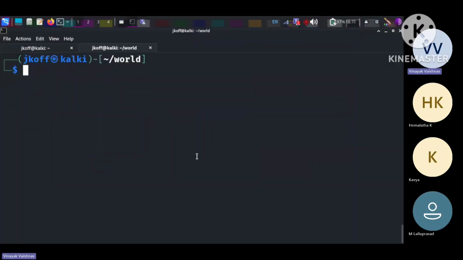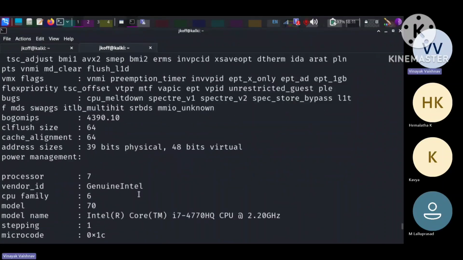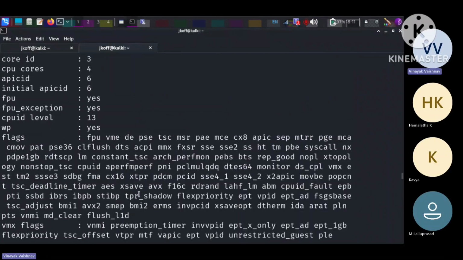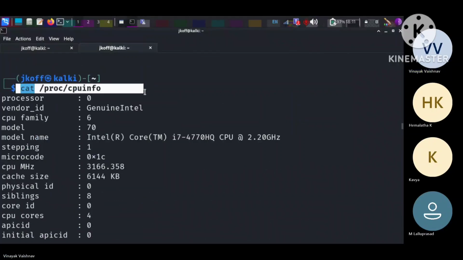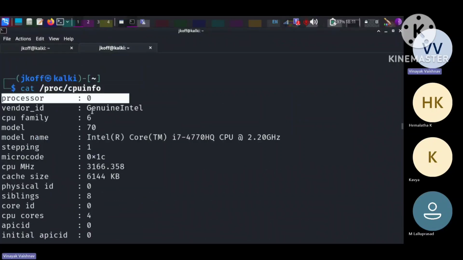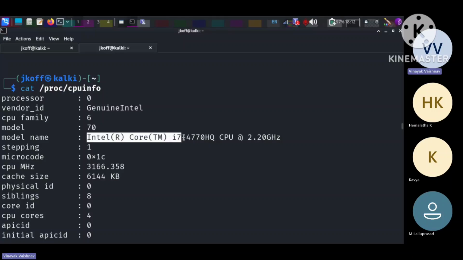Let's check the processor using the same command: cat space, the directory name is proc, and the file name is cpuinfo. If you see the output of this file from the start, it will show you the entire processor details. The file starts over here. Processor 0, the manufacturer or make is Intel, and the model name shows which processor we are using. Basically, we are using an Intel Core i7, 4th generation.